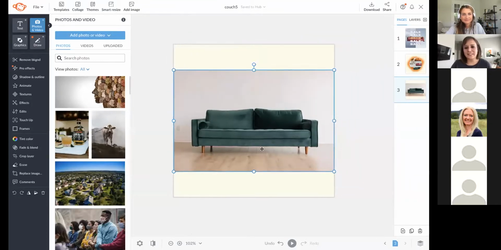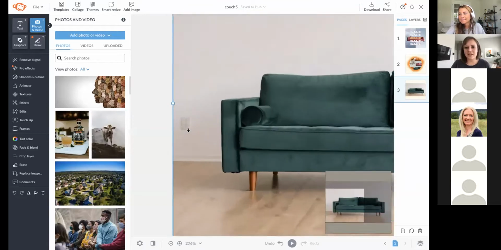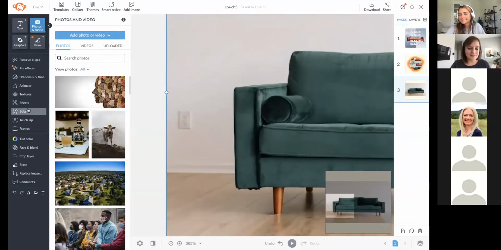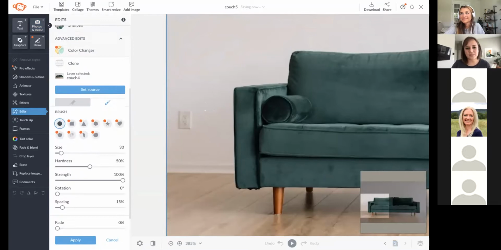So I have this really kind of boring image, not boring, but very, very simple. And it's just really off a little bit with this outlet on it. So I want to remove this outlet first. I'm going to go to my edits. And from here, I can resize the image, I can rotate, I can adjust the color and exposure, which I'm going to in a minute, or I can clone things out.